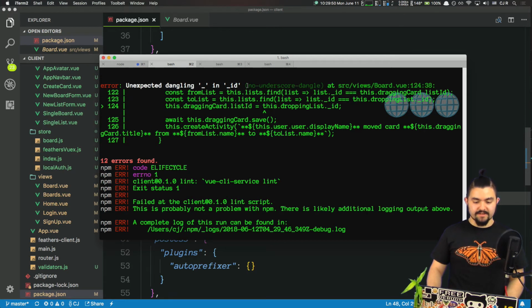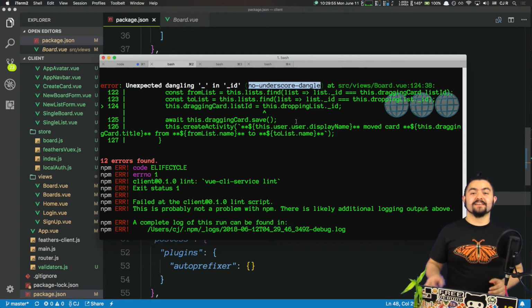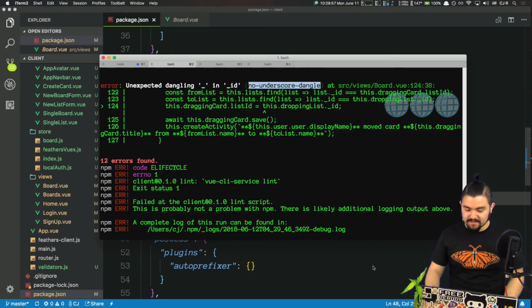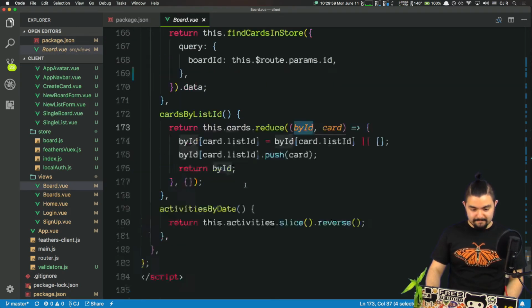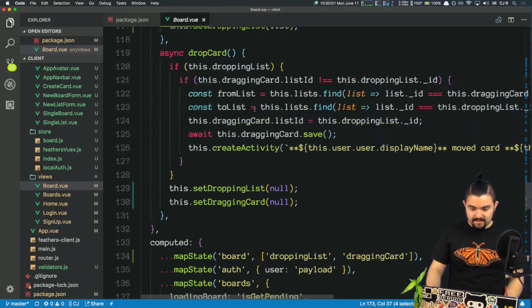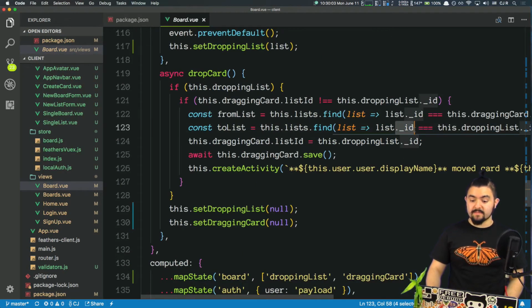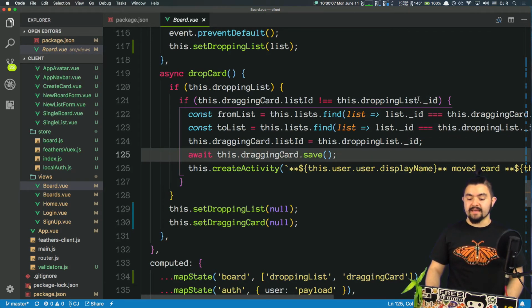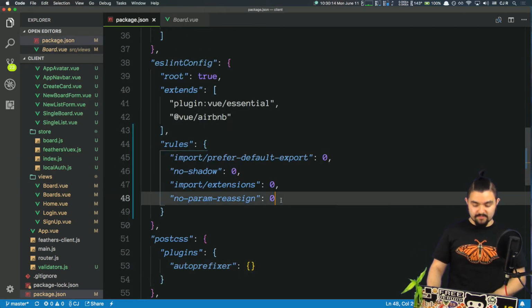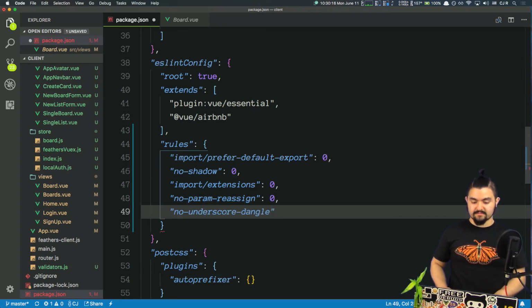Dangling _id, no-underscore-dangle. I'm going to turn that off too. Mainly because that underscore id, so let's see, this is in board.js line 124. This is coming from the database. So we're using MongoDB on the back end, and literally the id property is _id. So I'm going to turn off the linter rule that says we can't have dangling underscores because we do.